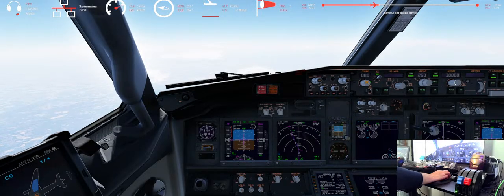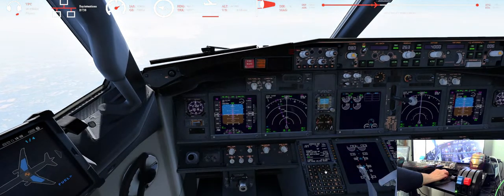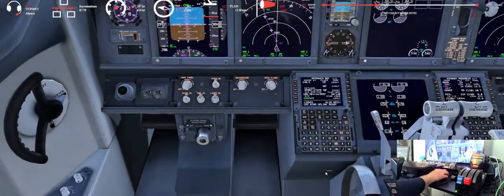We're going to be resetting our altitude to 4,000. And now we're going to go to our descent page.